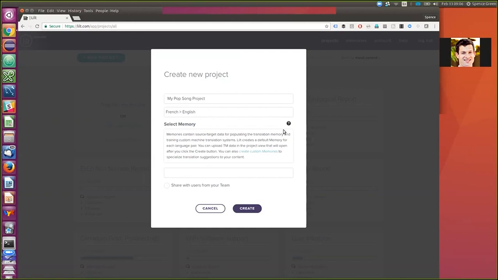Well, in Lilt, this memory is used for several different things. First of all, it's used for the conventional translation memory. So when you upload TMX data, let's say, to the memory, you'll see both exact and fuzzy matches in the CAT tool. But it's also used to train the machine translation system. The translation memory data that you upload, the MT system will right away start training on it. And finally, it's also integrated with the term base.